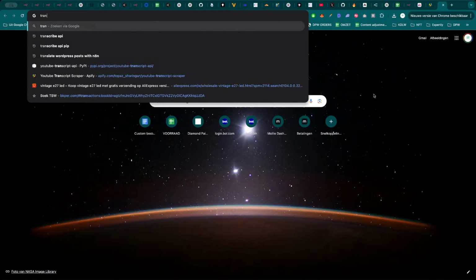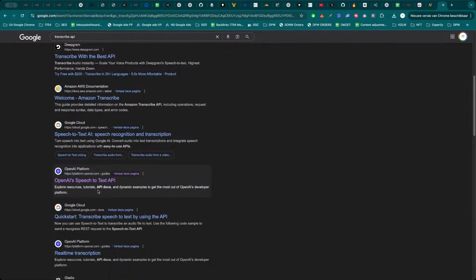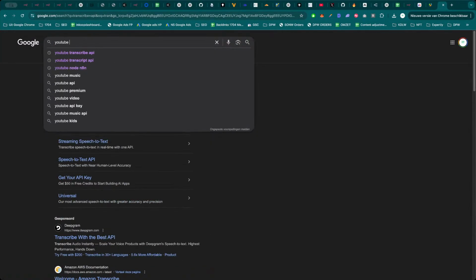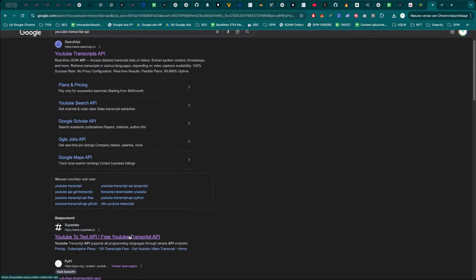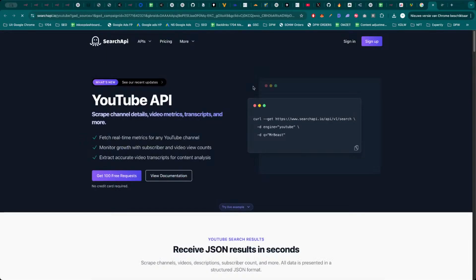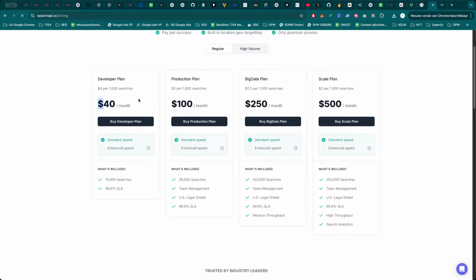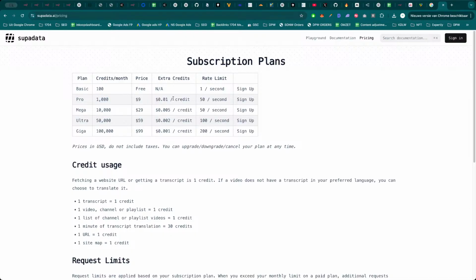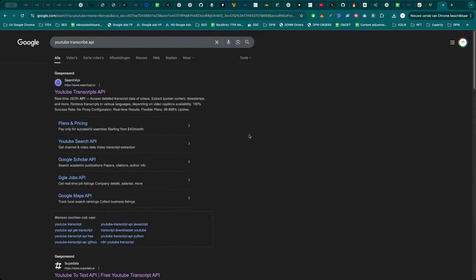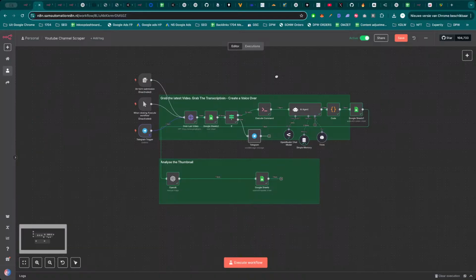Because if you look this up, transcribe API, and let's see, oh wait, YouTube, like this. The cost of using services like this, especially if you're automating it, is insane. So for example, this YouTube API, you'll pay $40 a month for 1,000 searches. And this, I think, was $9 for 1,000. So yeah, it's really insane cost. And I'm doing it almost for free, only paying for my own hosting and my own server.